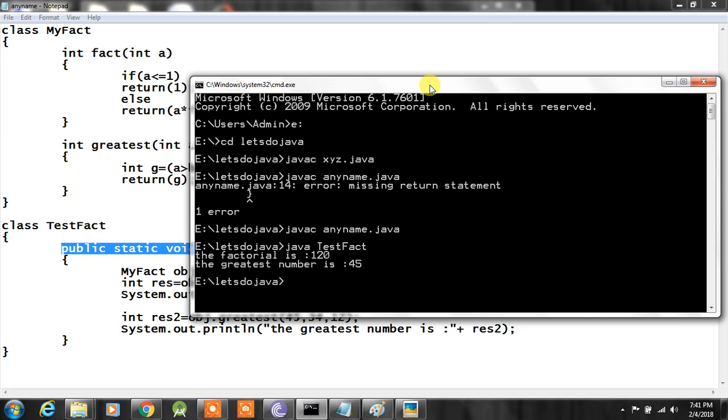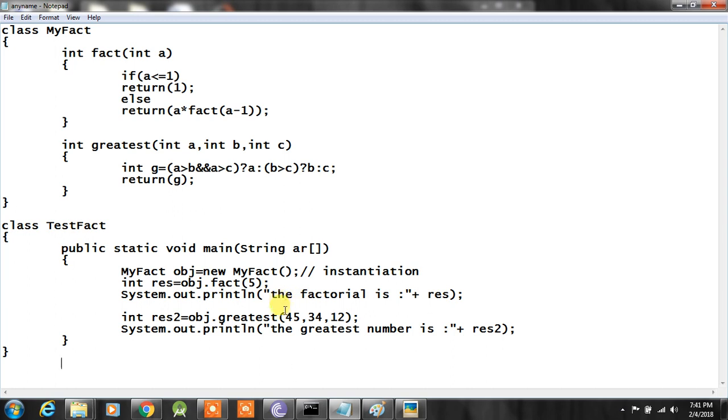So let's run it. So factorial is 120, 5 factorial is 120, and the greatest number out of these is 45.